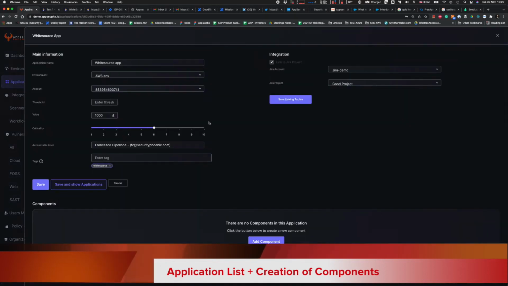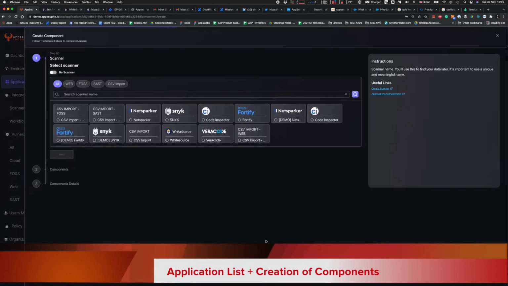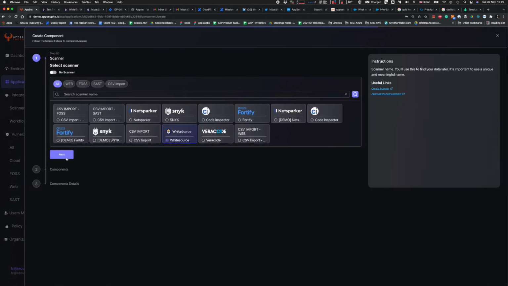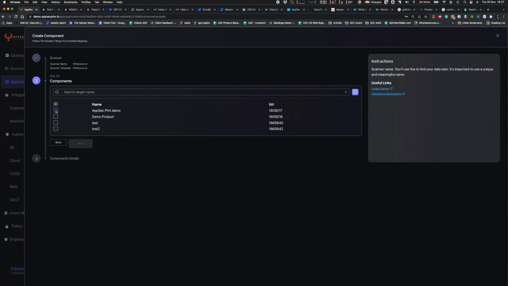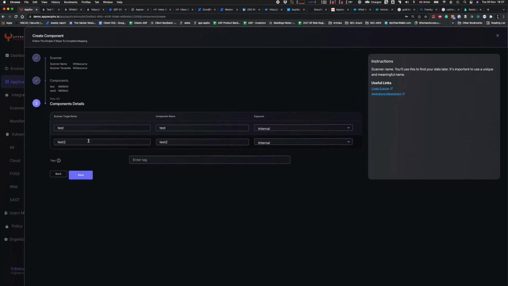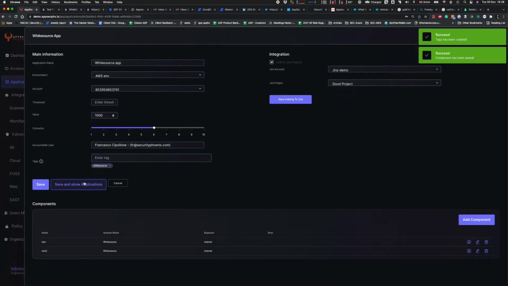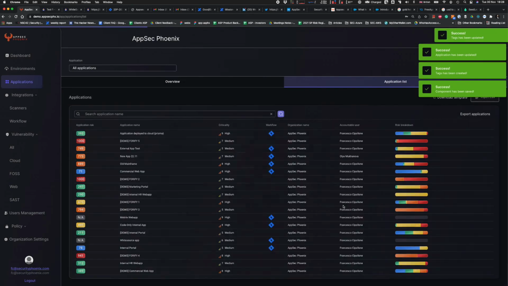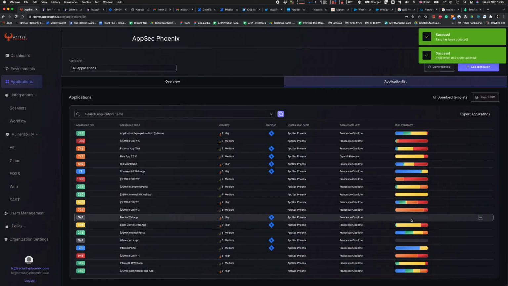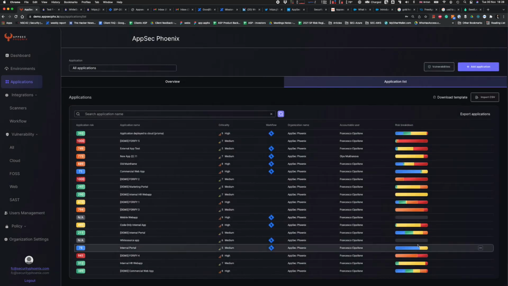You go on edit, and fundamentally you start adding the vulnerabilities one by one. In this particular case, we want these two. Then we specify those are internal, those come from Whitesource. And that's it. Then the application will get loaded in a few seconds and it will show.